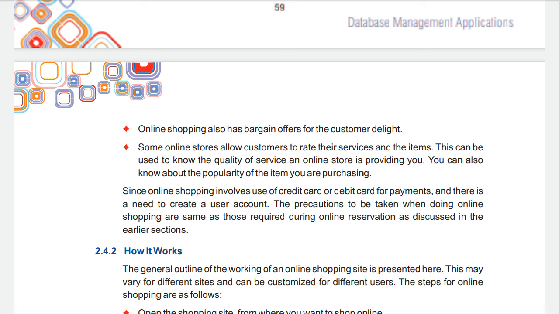Since online shopping involves use of a credit card or debit card for payment and there is a need to create a user account, the precautions to be taken when doing online shopping are the same as those required during online reservation, as discussed in the earlier sections. If you are doing online transactions, they are always done through a debit card or a credit card. For this, any application provides you the feature of making an account, and they provide you a username and password so that your transactions are secured.